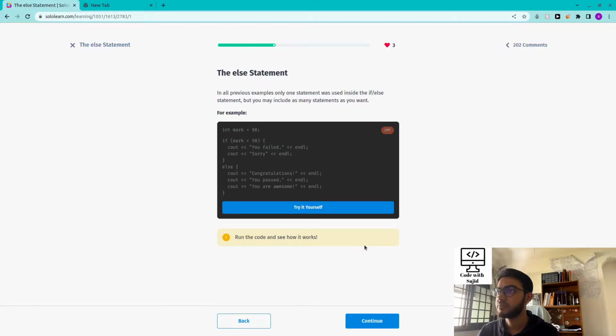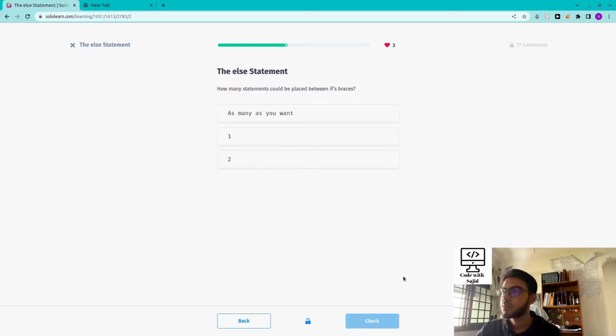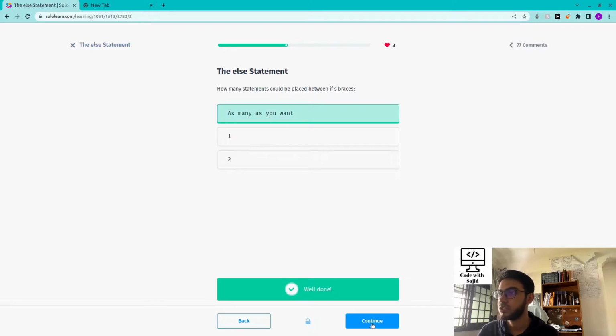The else statement. In all previous examples, only one statement was used. Okay, so yeah, you can just add a few statements in the curly braces after the if and else condition. How many statements could be placed between the if else braces? As many as you want. Yep.